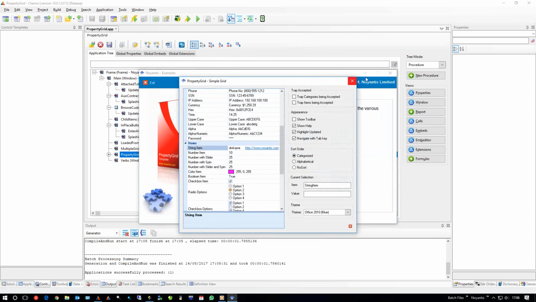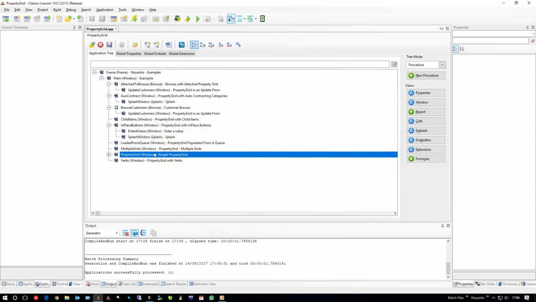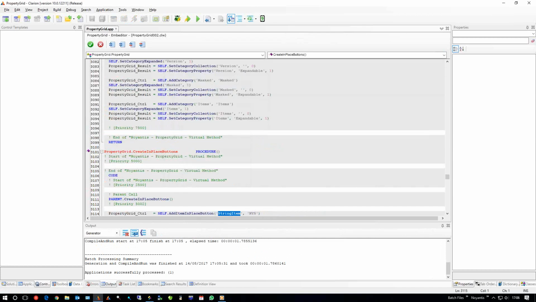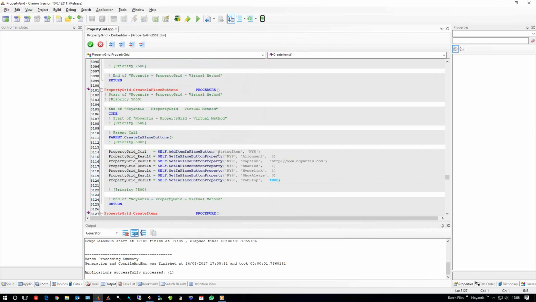So if you want to do that, then let's just have a quick look at what we've just done on the string. I think it was something like string item. Let's have a look at the generated code for you. So we've added an in-place button to that item. We added a button called NYS. It has some alignment properties for NYS, and now we're talking about the entity NYS, job safety checks. So basically it's a caption, and we set the caption and then set the in-place button property of that button, the hyperlink property, set it to true.